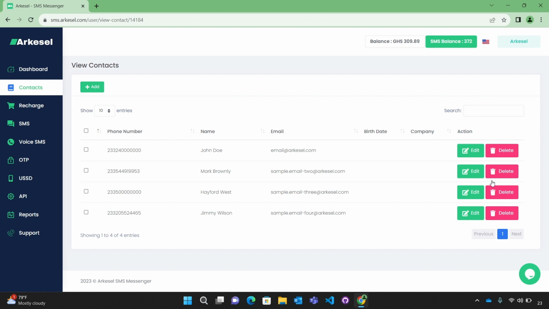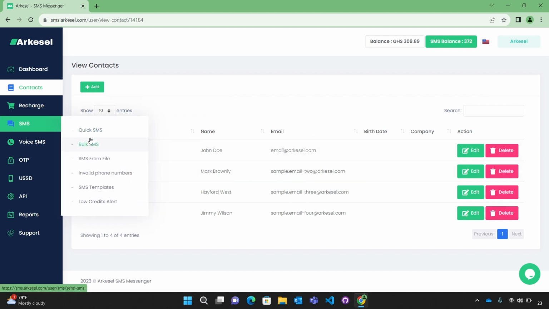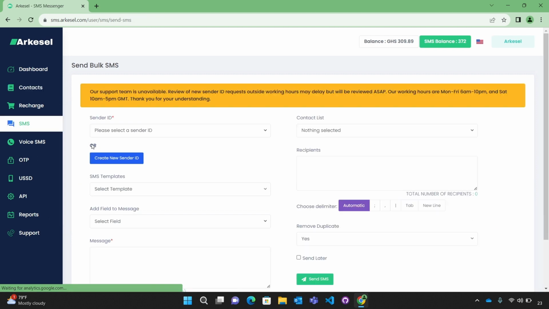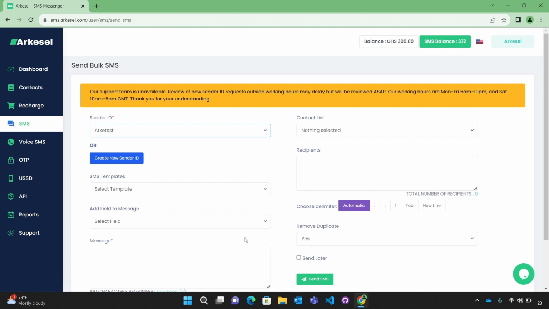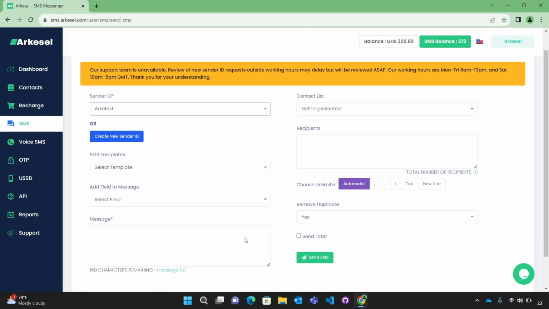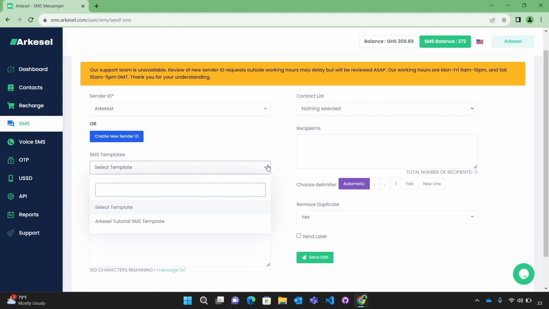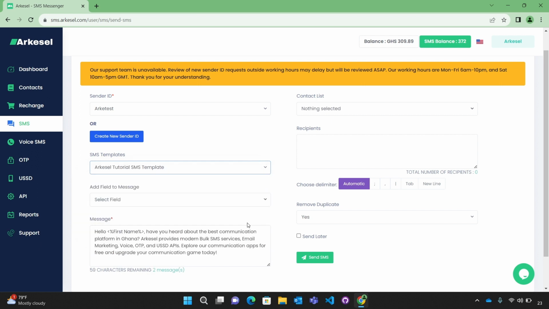Now, let's send a group SMS. On the dashboard, click on SMS and select Bulk SMS. Choose or provide the sender ID you want to use for this SMS. Please note that the sender ID should not exceed 11 characters and should not be numeric. In the SMS template field, select the SMS template you created earlier. This will automatically fill the message field with your customized message.